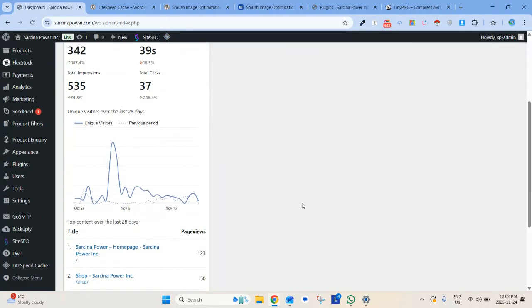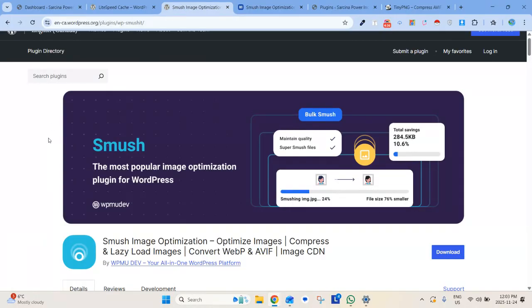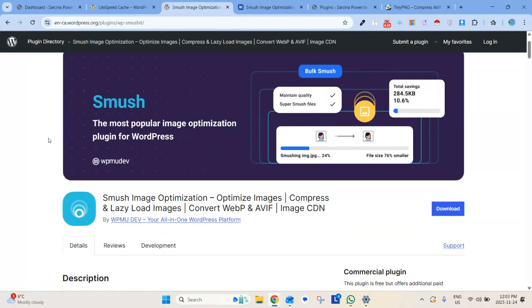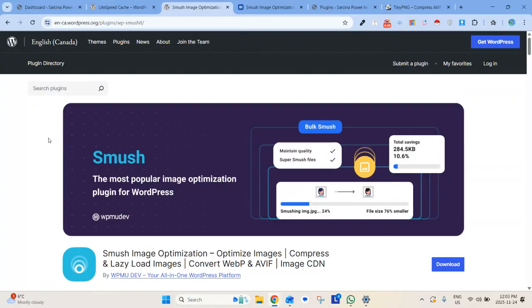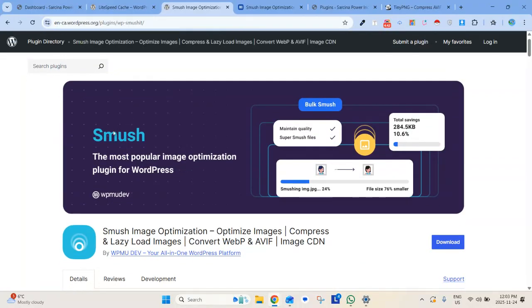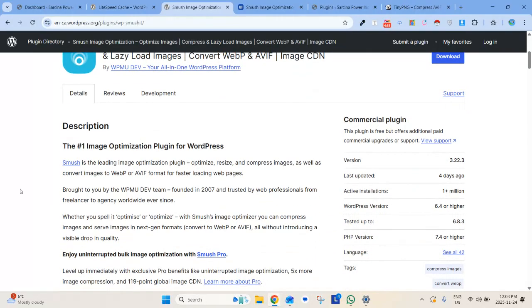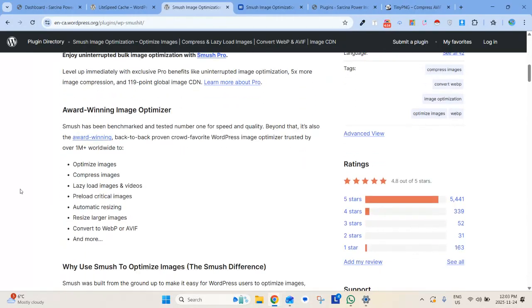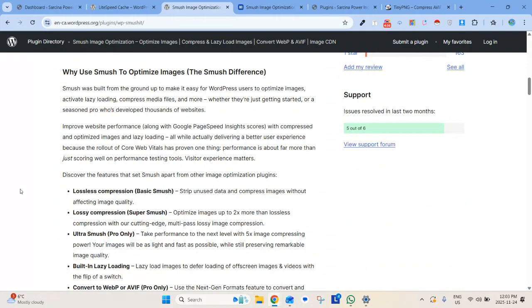The other plugin that was set up is called Smush Image Optimization. So here are the details for the plugin from the WordPress website. This plugin comes in a free version and a paid version. I've set up the free version on your website. The paid version has more features, which you can kind of go over and decide if you need it. For the most part, the free version works really well for most people.